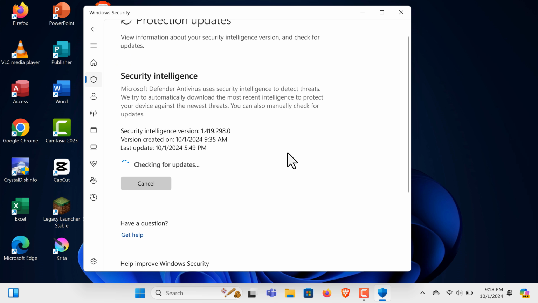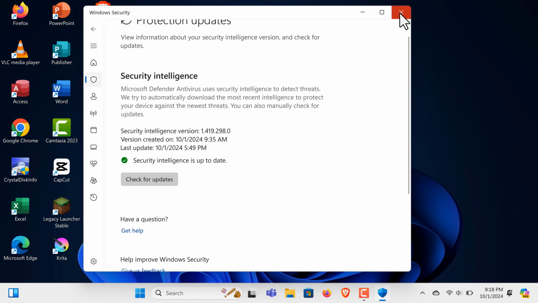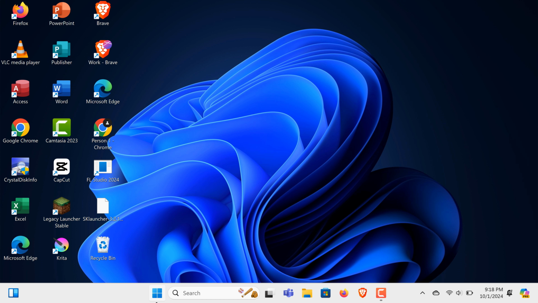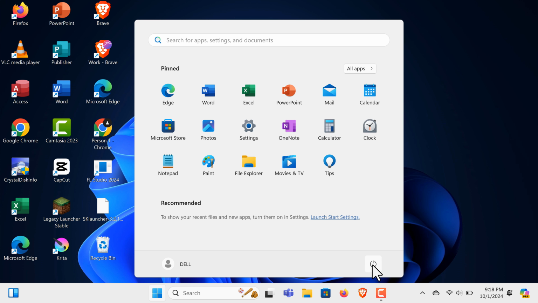After completing all 4 steps, restart your PC or laptop. You'll notice that all viruses and malware have been removed, and your system's performance has significantly improved.